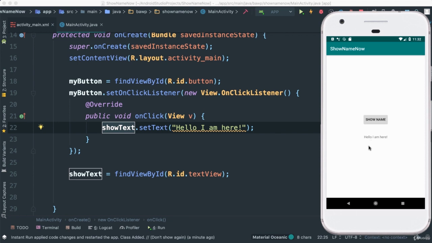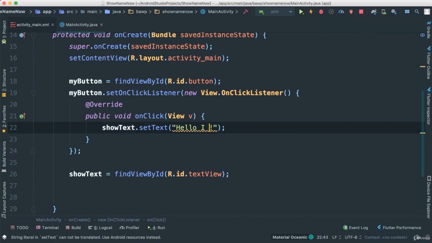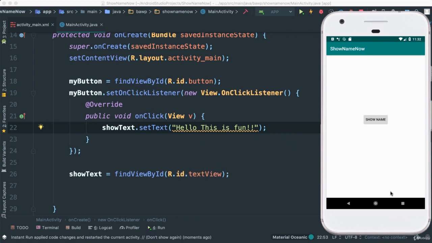Now, this is wonderful. As you can see, we can come here and change to something else. Hello, this is fun. Save. Let's do a quick reload there. Apply change. Okay, so hello, this is fun. So we can come down here and change the text we want to see, and that will also be reflected when we click the show name button.